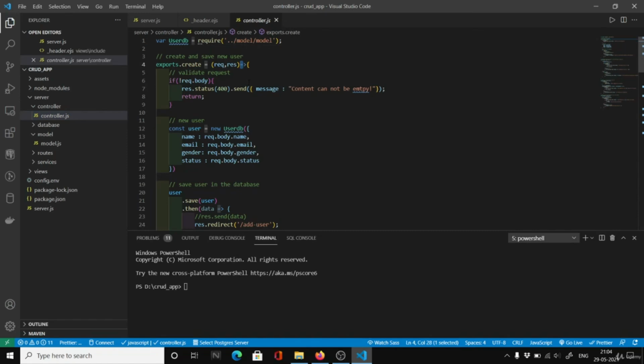As you know, this is the arrow function. Inside the arrow function, I can give the condition and whatever I want to return for the corresponding request, I can return the response as well. So if not request.body, I have to respond with the status of 400 or send a message, content cannot be empty. This is for validating the request.